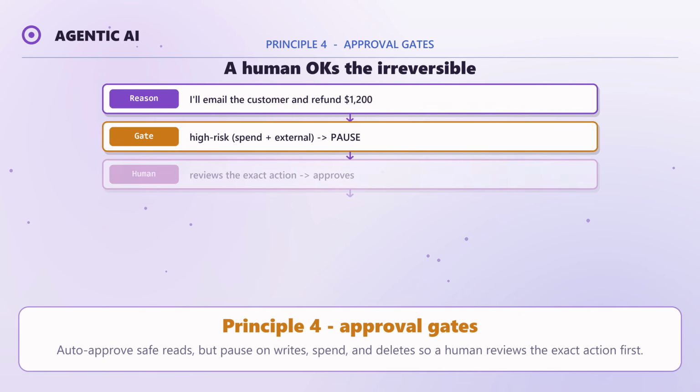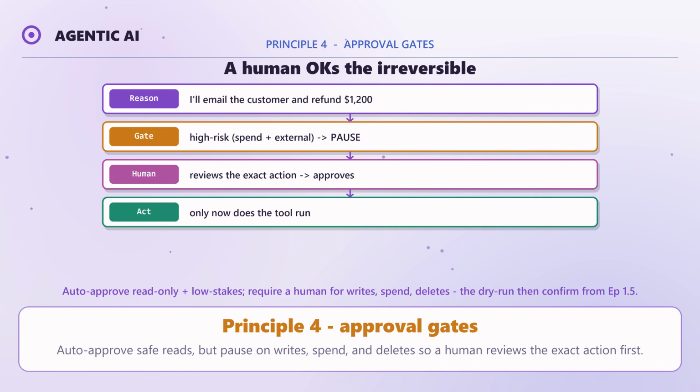Principle 4. Approval gates. Some actions you simply should not let an agent take alone. So put a human in the loop. Watch. The agent reasons that it'll email the customer and refund $1,200. The gate sees a high-risk action, spending money, and external, and pauses. A human reviews the exact action and approves. Only then does the tool run.